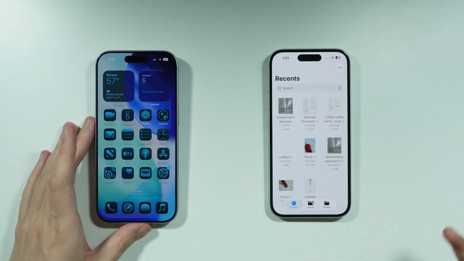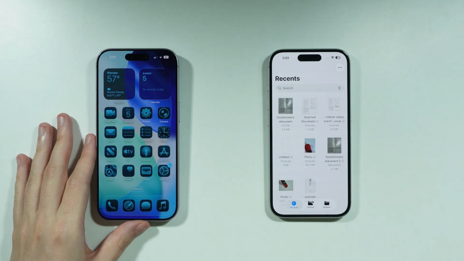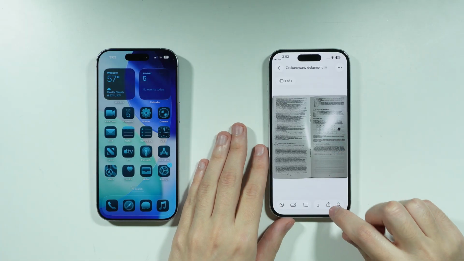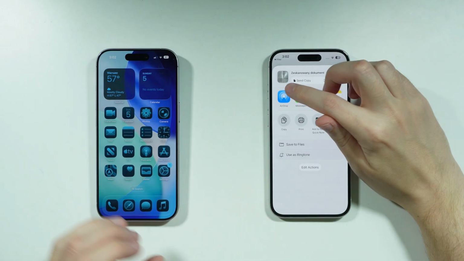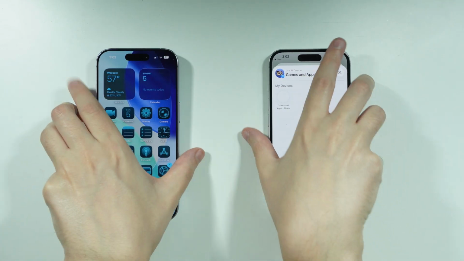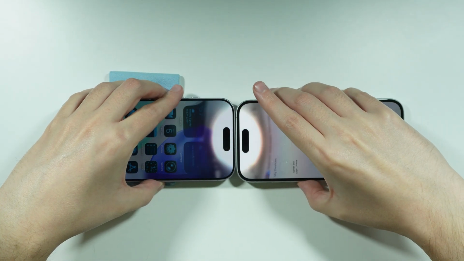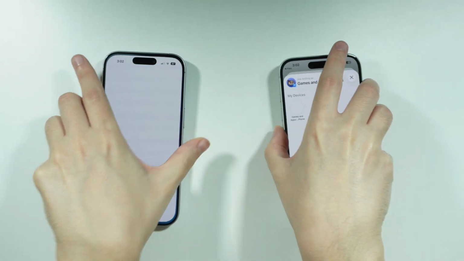And of course, you can do the same thing with the documents, with pretty much every file. So if I choose a file, I can then use this share button over here. Once again, we can choose the AirDrop, and the rest is pretty much the same. We can face these two iPhones together. There we go. Simple as that.